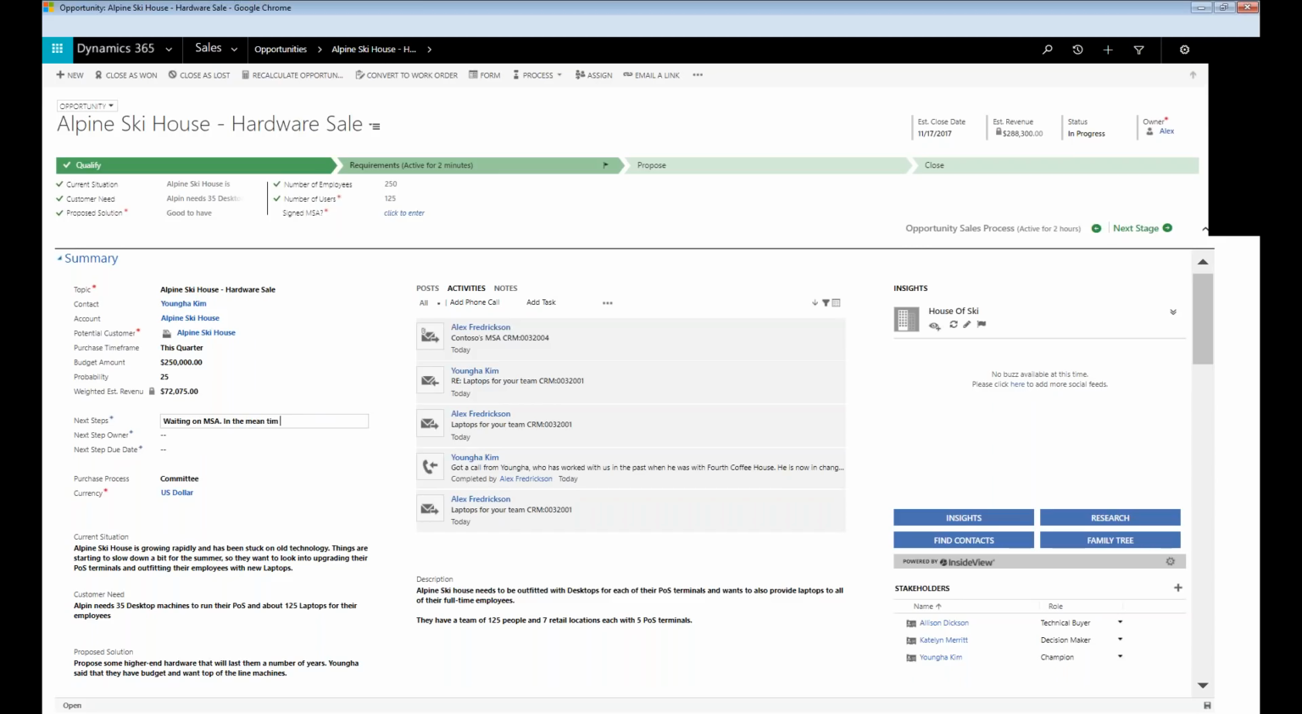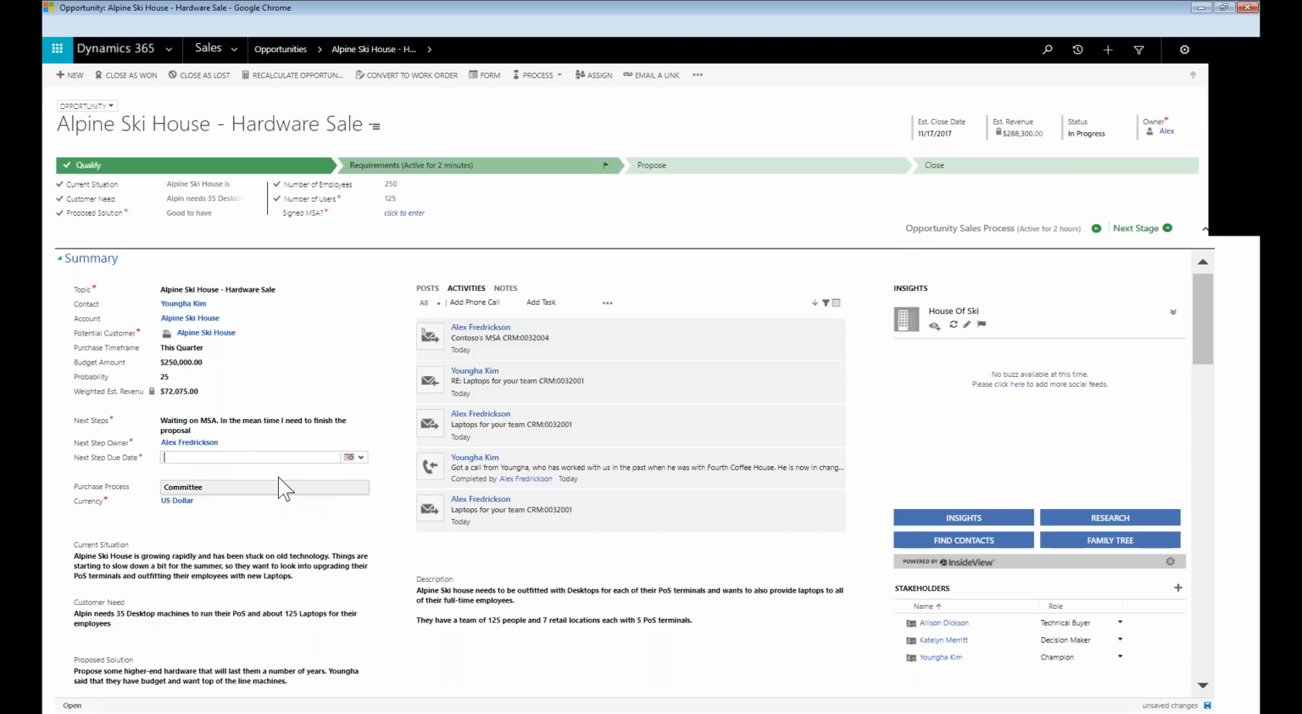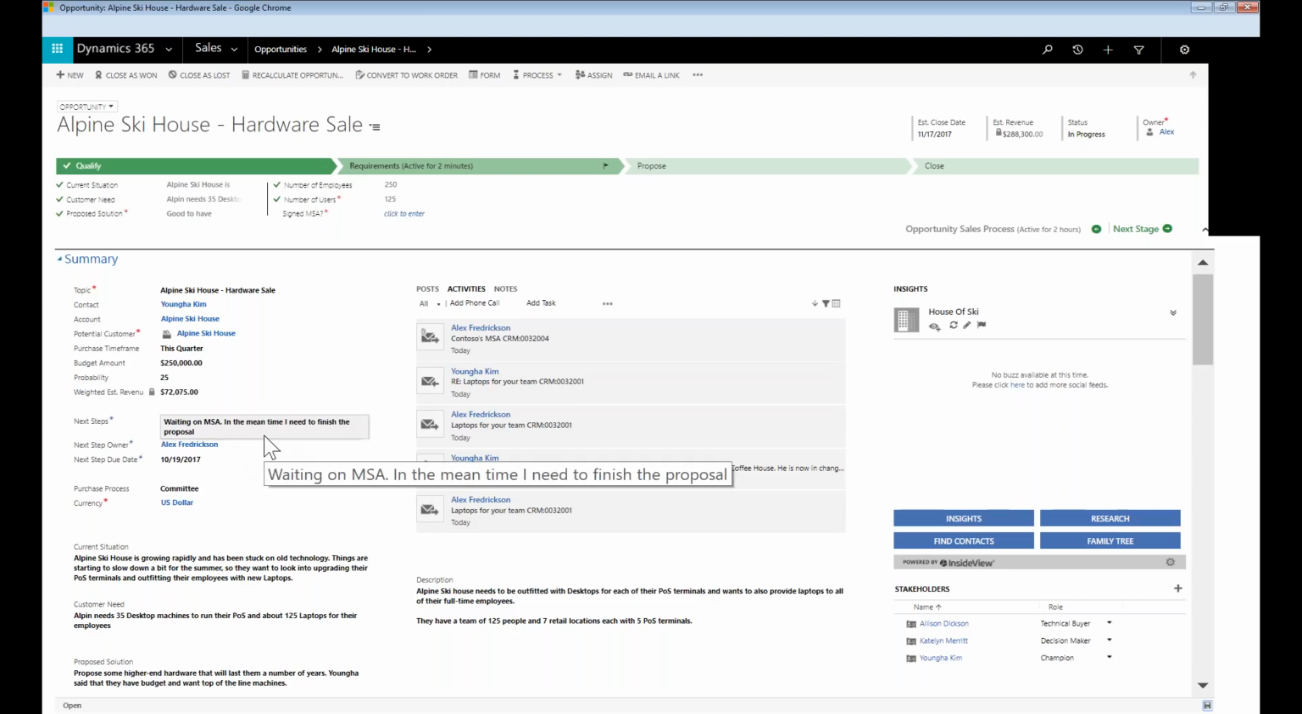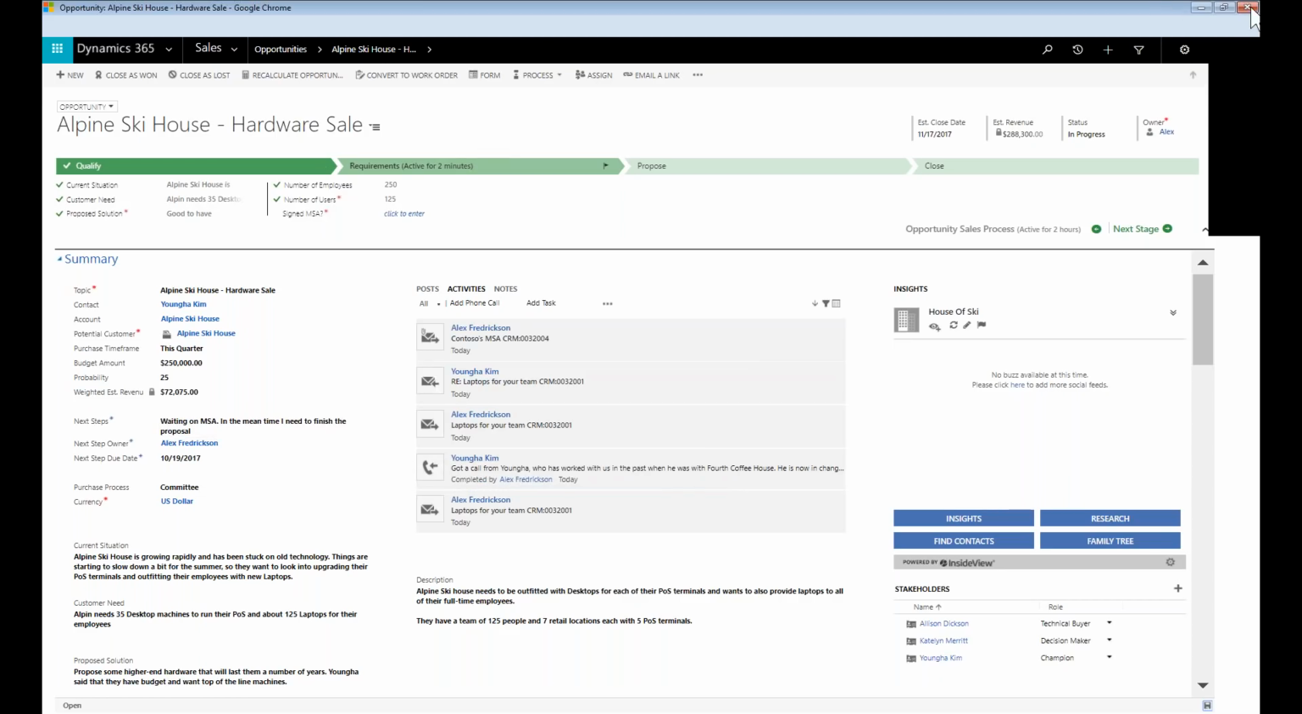In the meantime, I need to finish the proposal. This is my next step for this opportunity. Let's see, it's probably not going to happen until, let's just say, tomorrow. Then I can save this record. Now what CRM did in the workflow is create a new task, due on the 19th, for me to complete this proposal and send it to Youngha. So tomorrow when I log in for the first time, I'm going to be able to see, okay, that's right, I need to get this proposal out to Youngha and keep this opportunity moving forward.